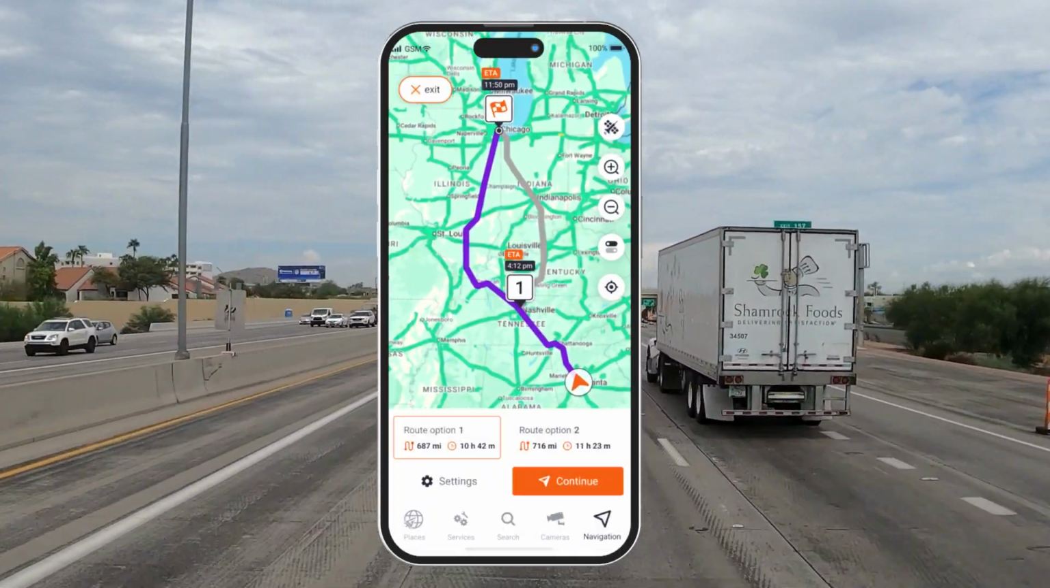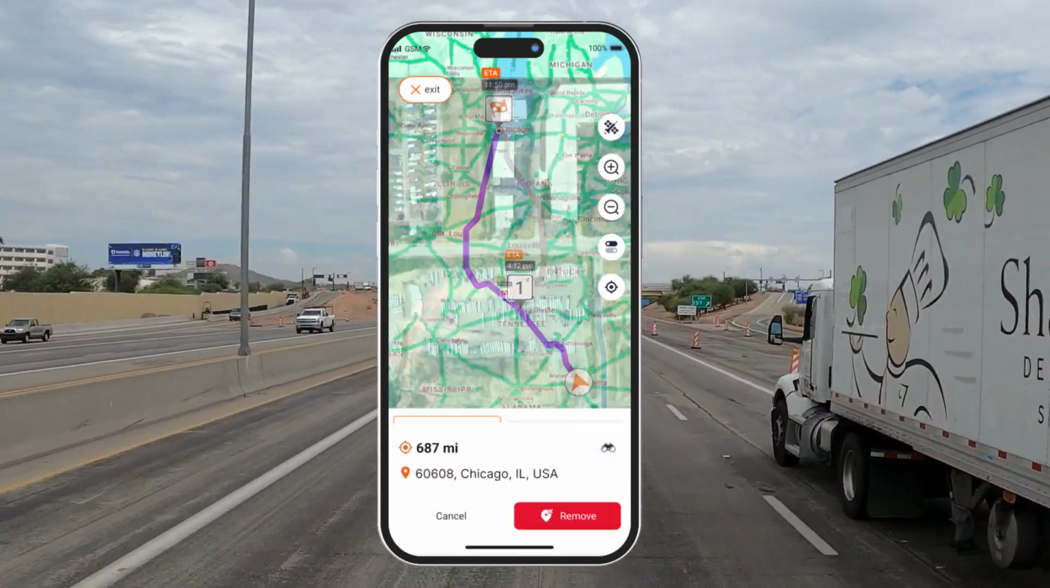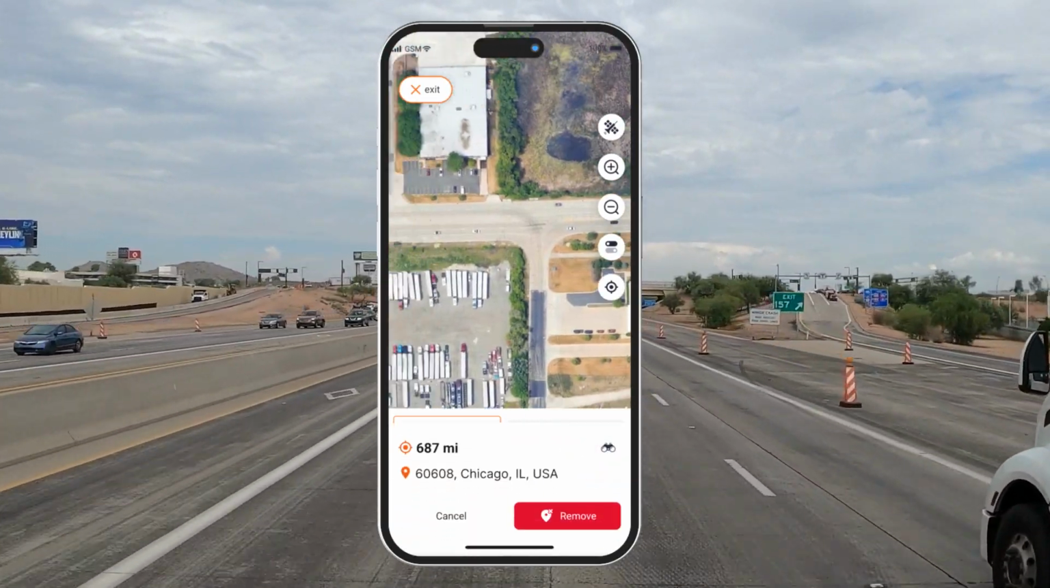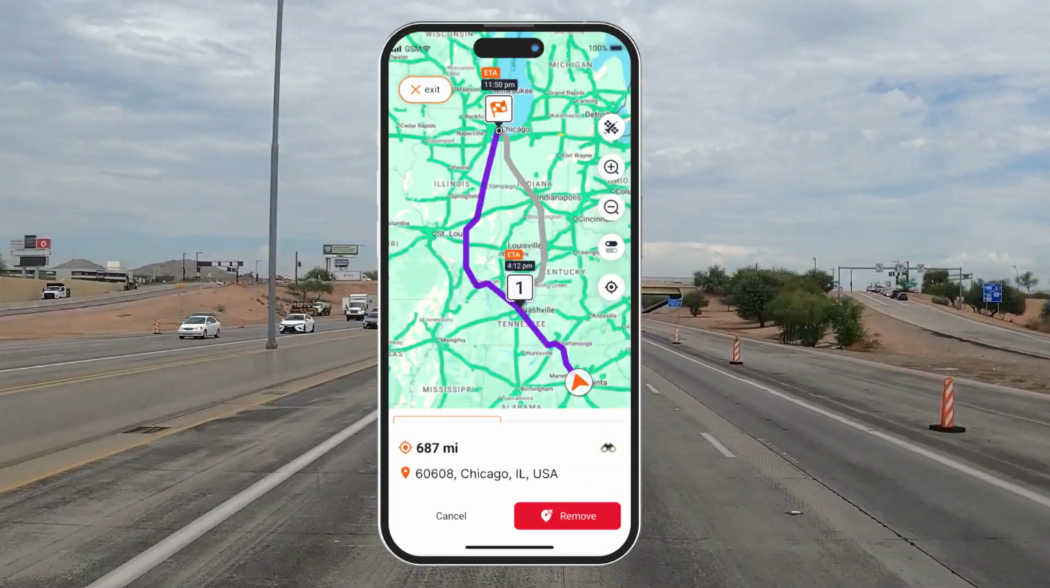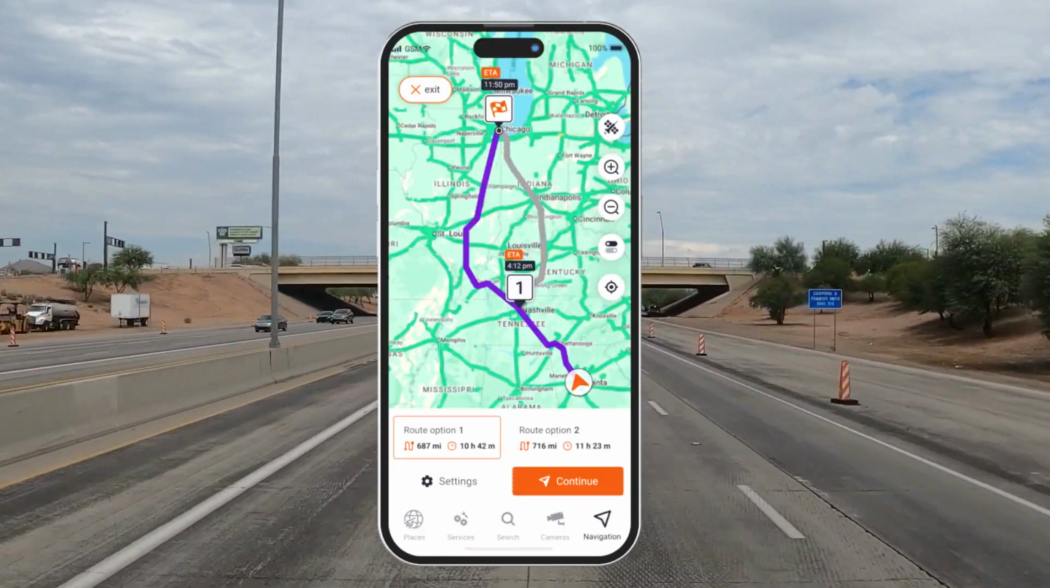Now let's look at the route options. You'll see the estimated time of arrival, and what really helps is the ability to preview entrances and exits, so you know exactly how to approach the location. In this case, I've got 2 route choices, and I'm going with the faster one.